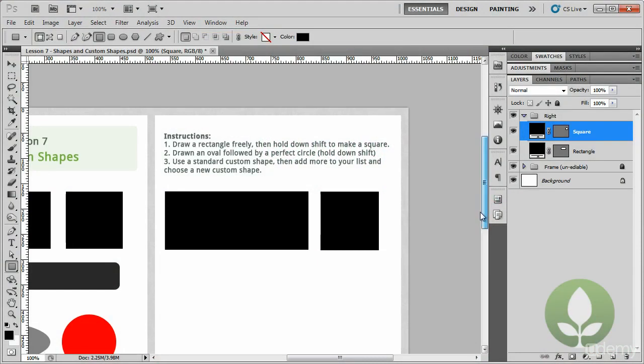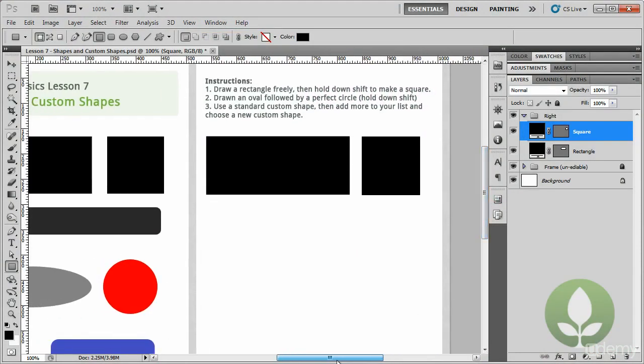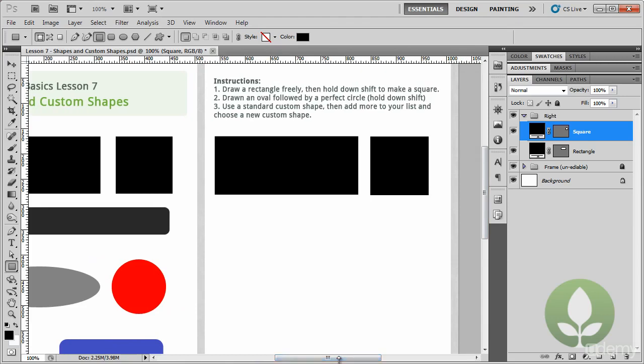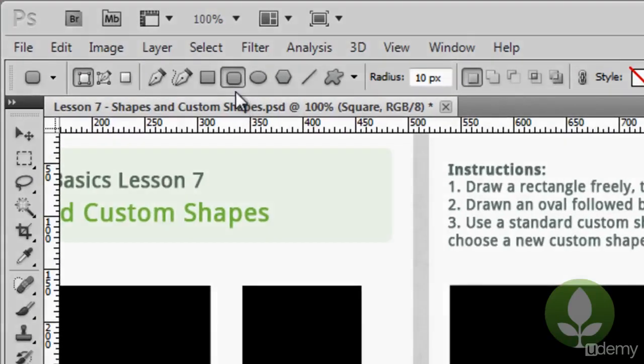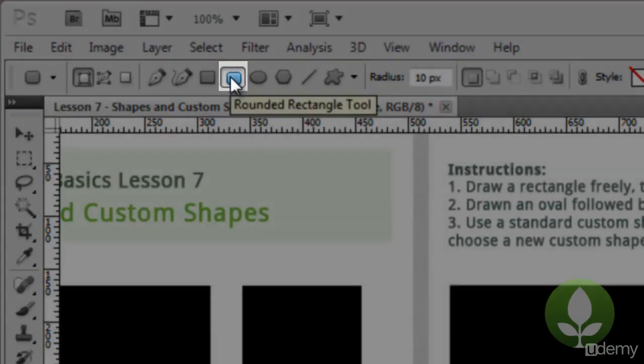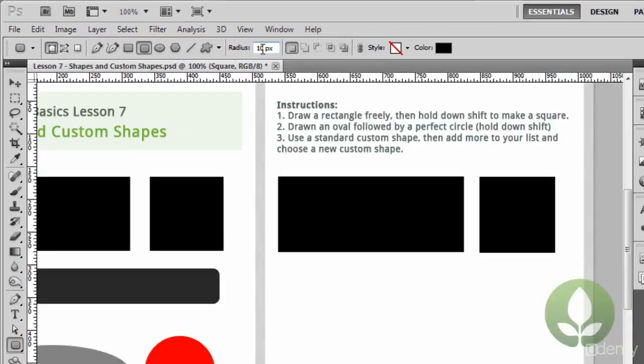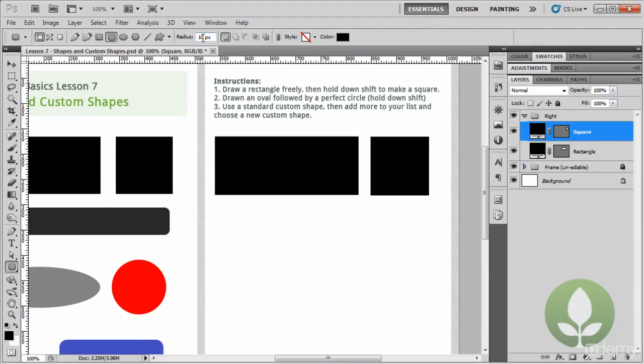Now the next thing we're going to do is we're going to be working with a rounded rectangle. Now you use rounded rectangles everywhere, especially in things like buttons. So the rounded rectangle tool is just below here, or you can also find it on the properties bar here. If you look at the properties bar, you'll see something called radius, and the radius just means how much curve is on the rounded rectangle.